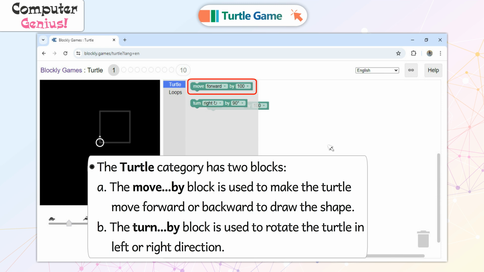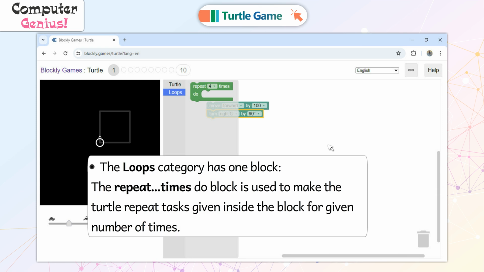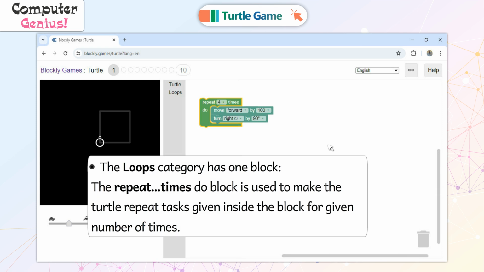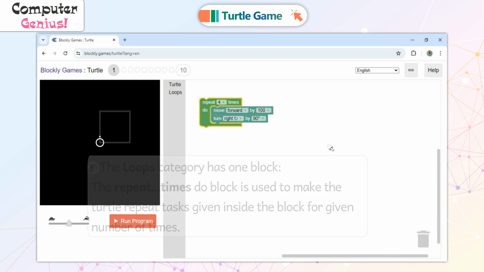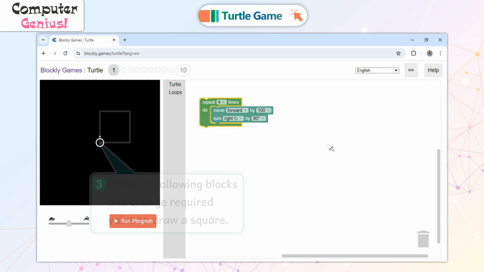A. The move by block is used to make the turtle move forward or backward to draw the shape. B. The turn by block is used to rotate the turtle in left or right direction. The loops category has one block. The repeat times do block is used to make the turtle repeat tasks given inside the block for given number of times. Step 3. Drag the following blocks and change required value to draw a square.